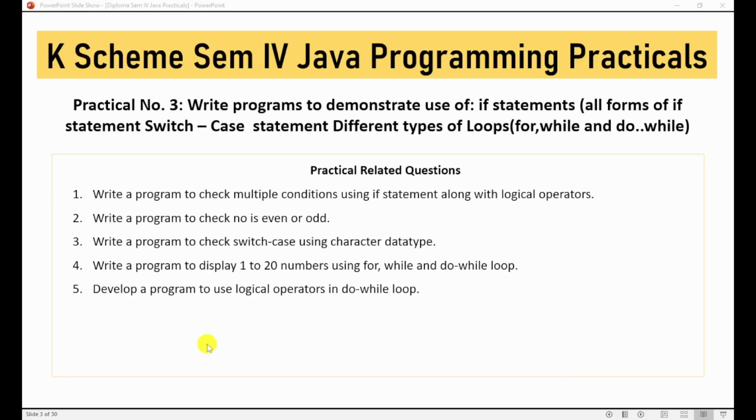Now moving towards the fifth question, develop a program to use logical operators in do while loop. So what we have to do, we have to use a condition using logical operator, and the loop we are going to use is do while loop. So do while loop we have already seen in the fourth question, its syntax and how it is designed. Do while loop is exit controlled loop where the condition is checked at the end of the loop. And in logical operation we will be using OR operator, that is combining of logic will be done there.